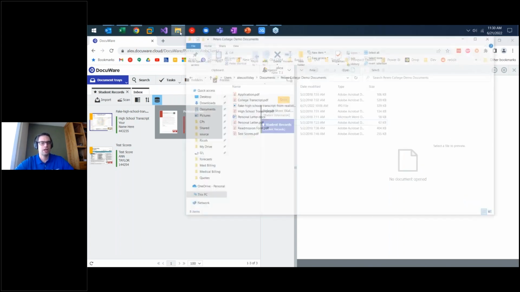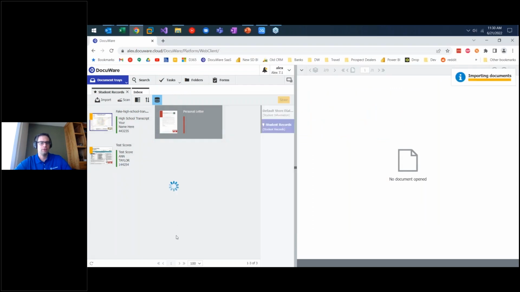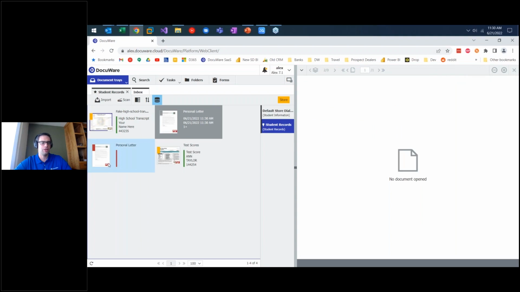I can also drag and drop. So if I take this letter, I can drag it directly into the system, but I could also then manipulate that document. So I could take these two PDFs and staple them together and make a new PDF. I can rearrange the pages. I can rotate and prepare them. But really, the goal is to get it ready to store into the permanent archive.